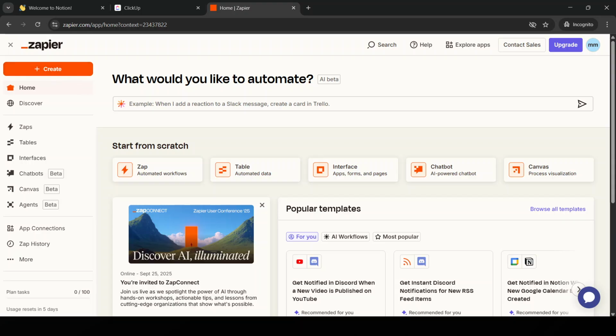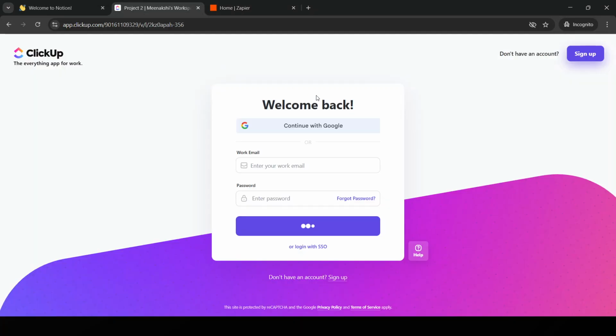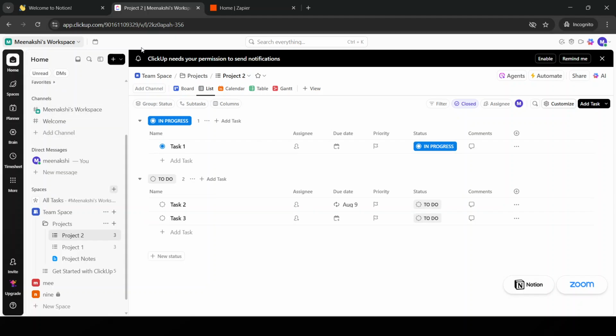Once you're logged into Zapier, you'll want to create a new Zap. A Zap is essentially a workflow or automated task between your chosen apps. To begin, click on the Make a Zap button.